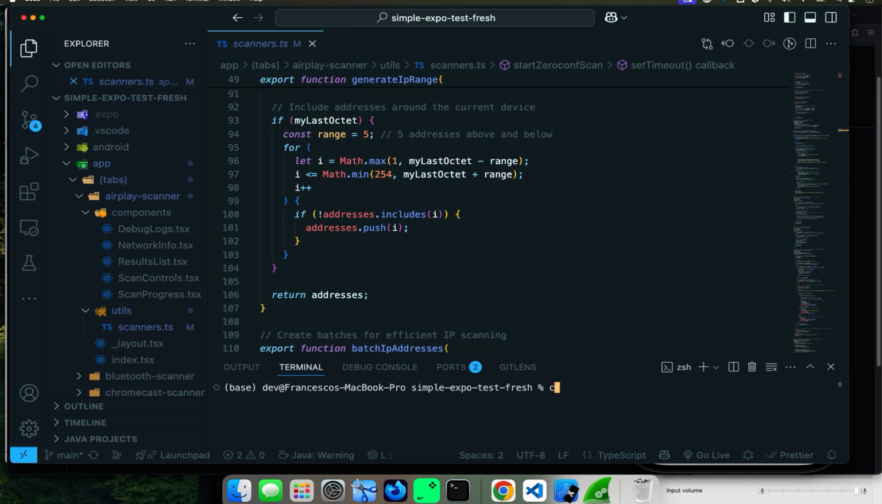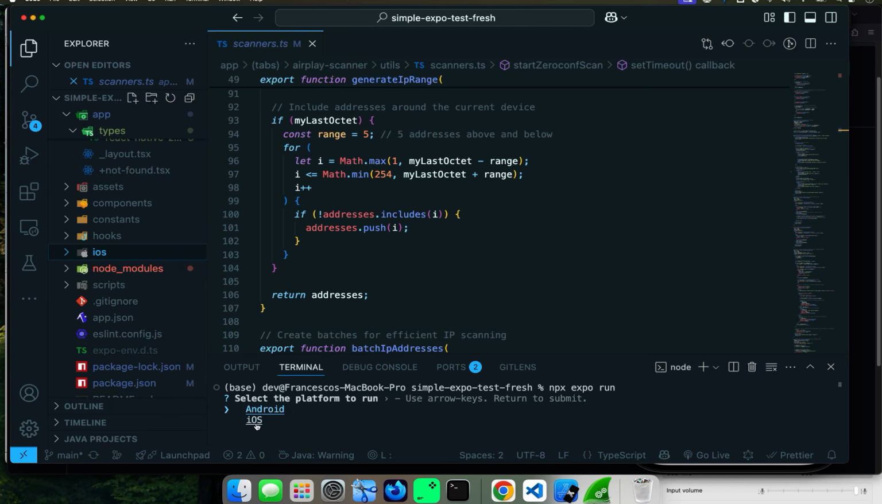We're not in Rust, we're in React Native. npx expo run. It gives you the choice to run Android or iOS. So let's just pick iOS because you can see it. Why is it not choosing it? Let's do it the hard way: npx expo run iOS.